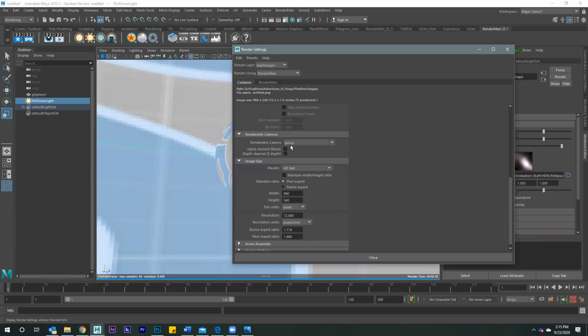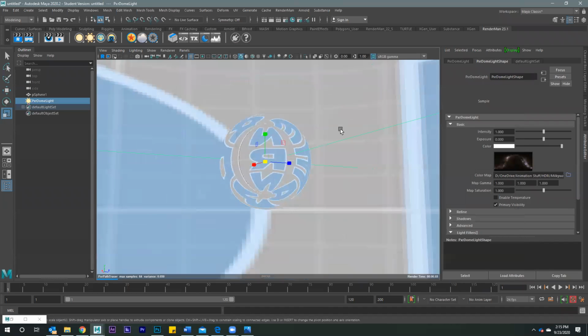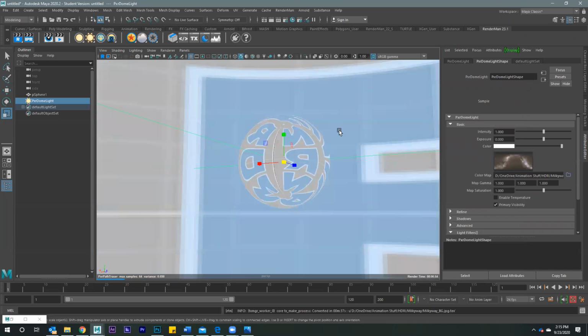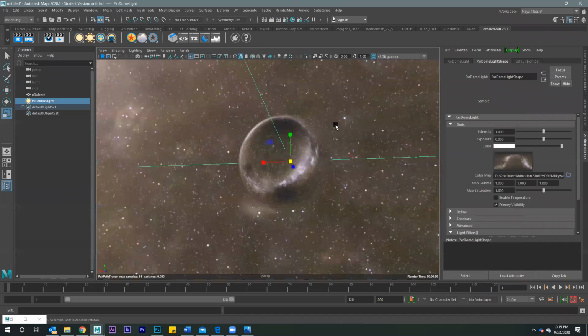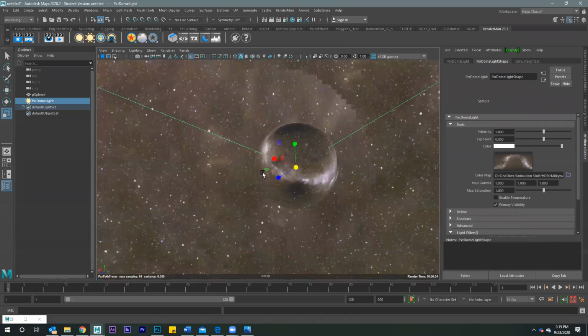So what I was saying is if you want to take off that alpha channel, it's going to be right here. So in the main render settings, uncheck alpha channel, and that should have the HDRI show through. Come on. There we go. So there we go. Now we got a star field.